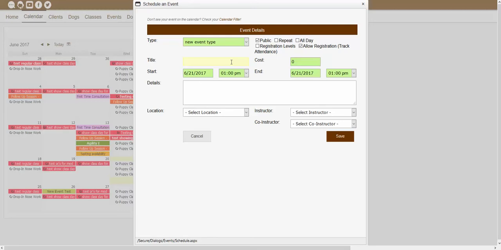The next area showing inside of this window is the title text box. This will be the actual name of the event. So if you wanted this event to be called New Test Event, you could go ahead and set that up here. You are also able to set the cost for the event as well. If you're not using registration levels, there'll be one set cost for the event. So if you wanted the overall event to cost, let's say $15, you could put that in here.